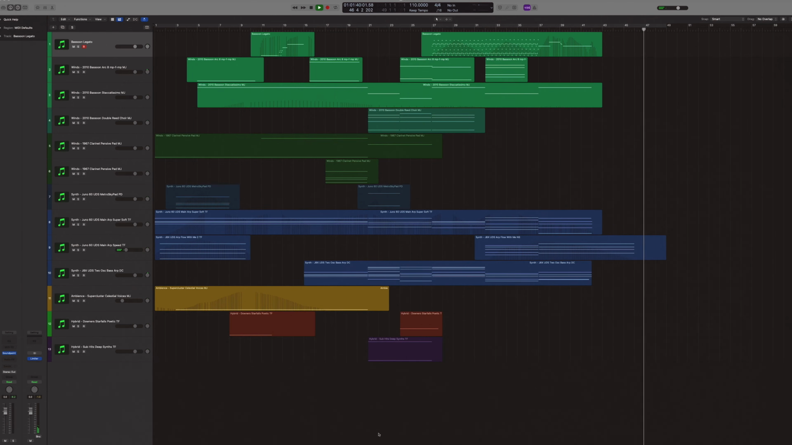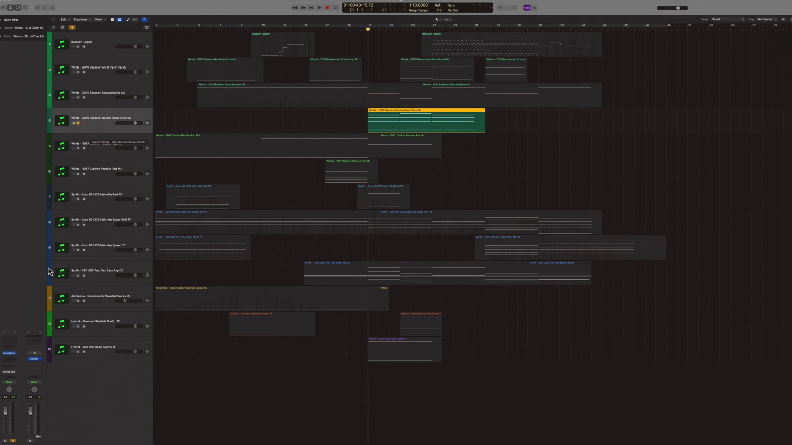You can see all the programs listed in the track titles. Basically, if it's not an ARP or a drone, then I just added a gate to it. But let's check out the bassoon programs I used. So here we've got the double reed, sounds like this.